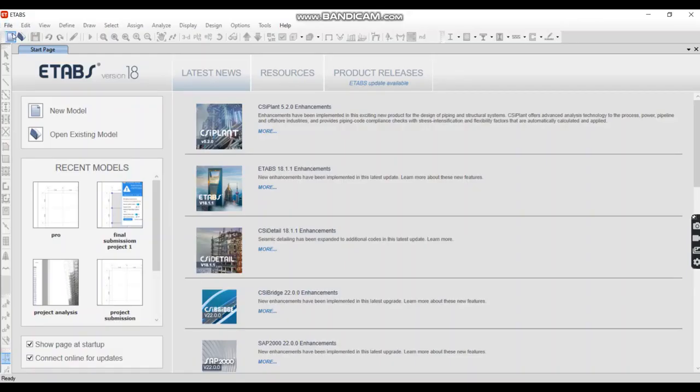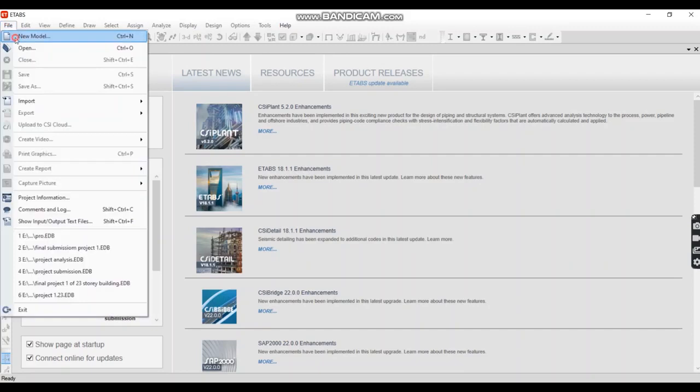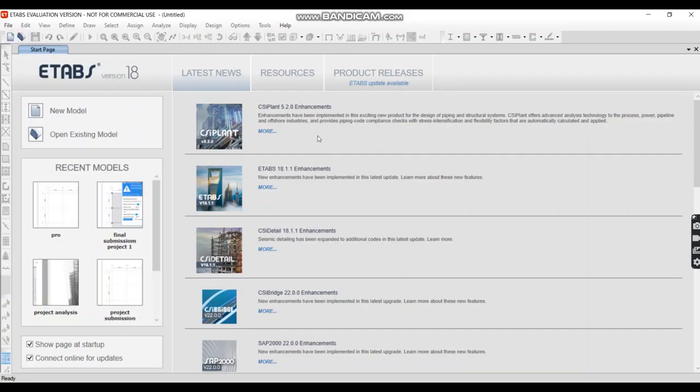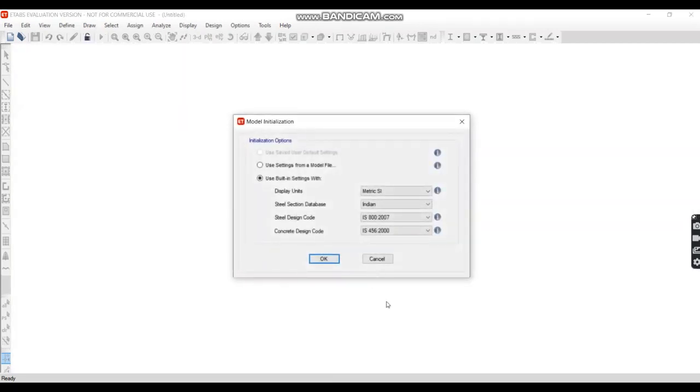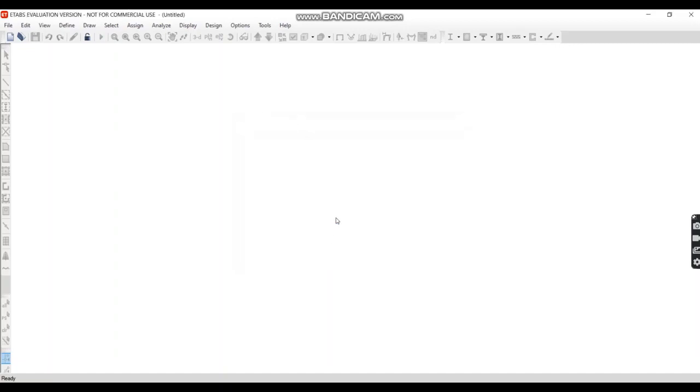Open the ETAP software, go to the file, click on the new model. Use this as given here: metric SI, Indian, IS 800 2007, 456 2000. Click on OK.